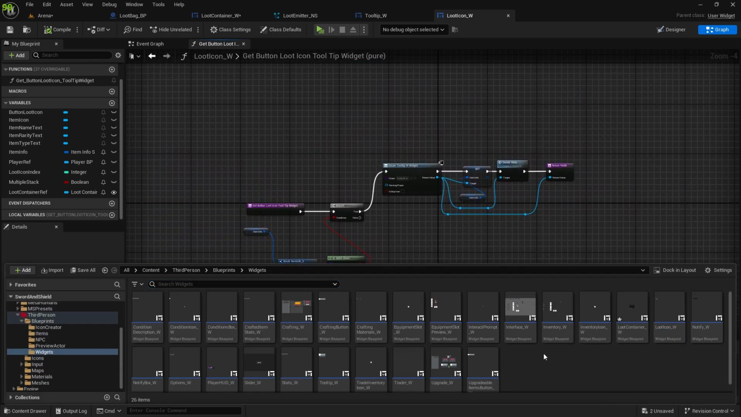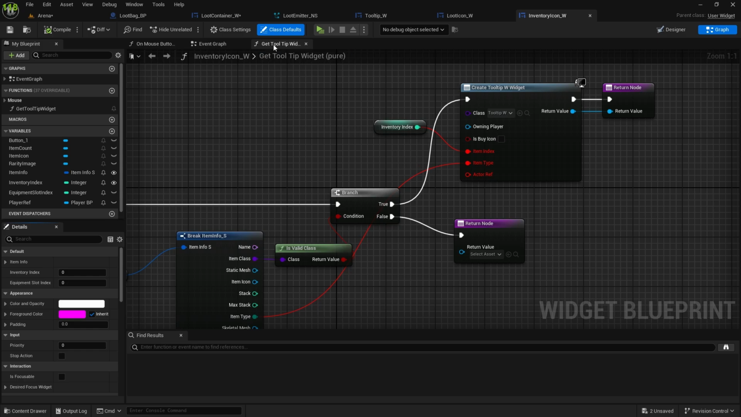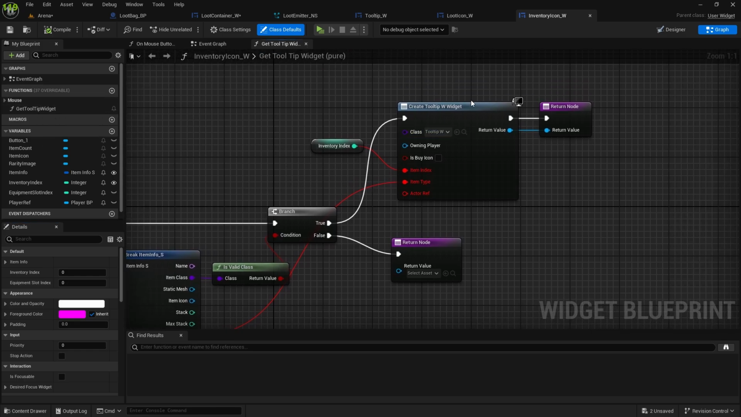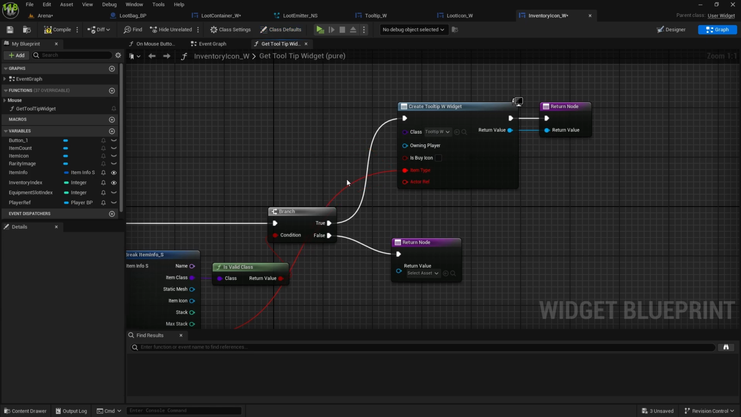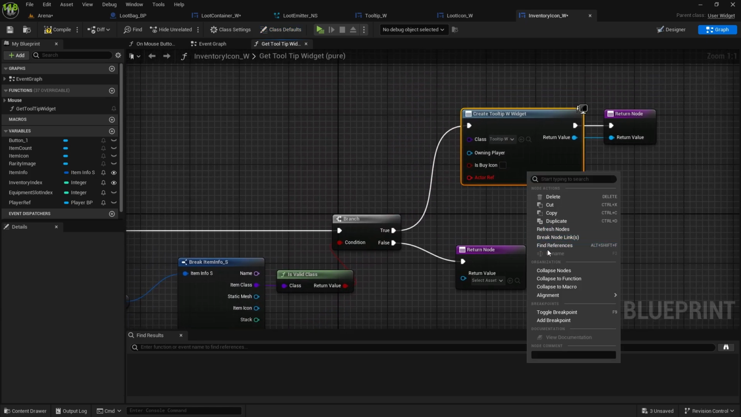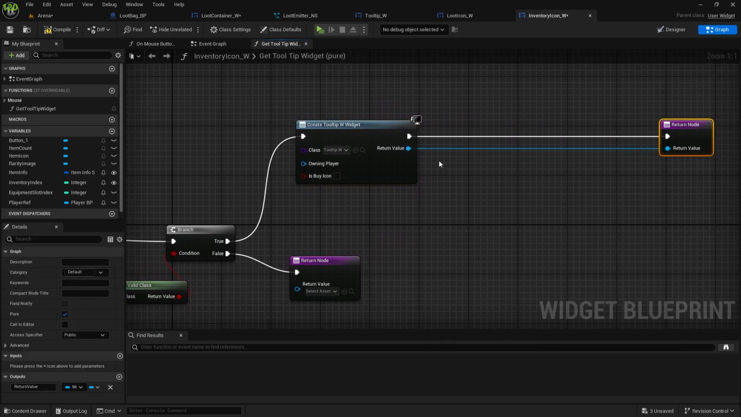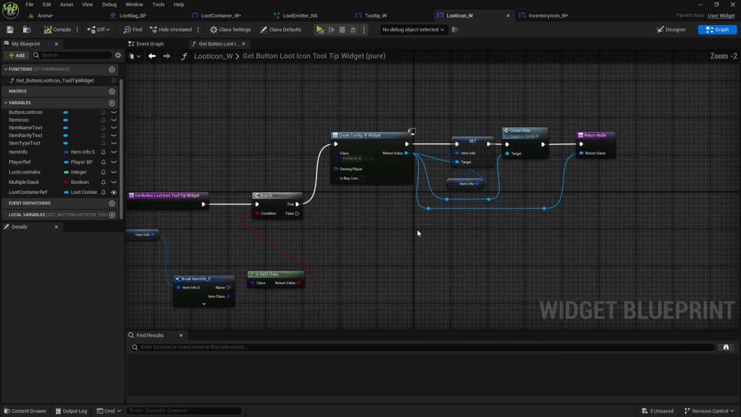Now we need to change it in our inventory icon. So inventory icon, go to, I can already see it here. So I do have it open, get tooltip widget is this one here. So double click on it to open it. And then we can remove this part, remove the type, refresh this. And then here we'll do the same as we did in loot icon, so we can actually copy this part.